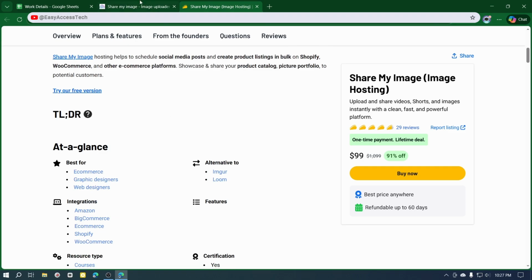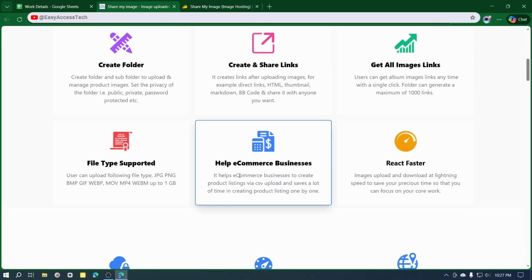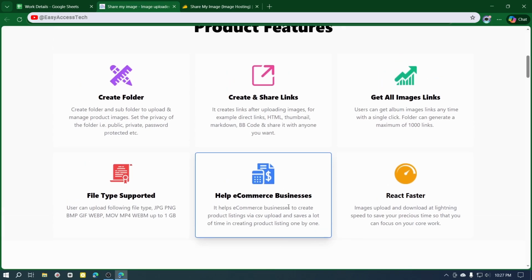Now let's talk about what Share My Image is and how it works in real life. Share My Image is a web-based platform that allows you to upload images and share them securely. Instead of using public image hosting sites where anyone can access your files, this tool focuses on privacy and control. Once you upload an image, you can decide how it can be shared and who can see it.